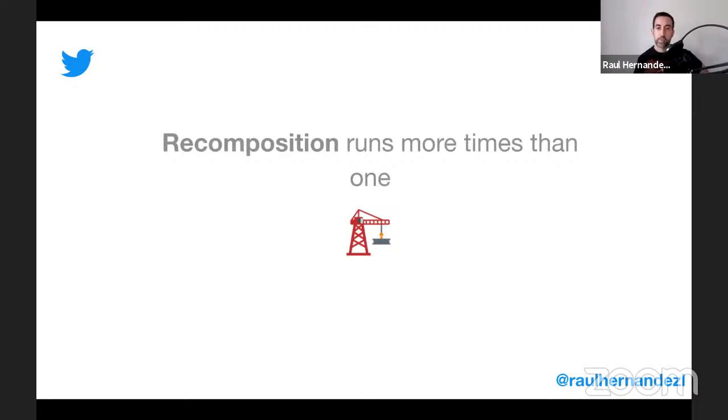Recomposition runs multiple times, and that means it is meant to be fast and very performant. If you have some code, you need to make sure that you do the right thing in most cases. Otherwise, you can get into trouble running things many, many times, and those may be resources that you're going to leak in some way.